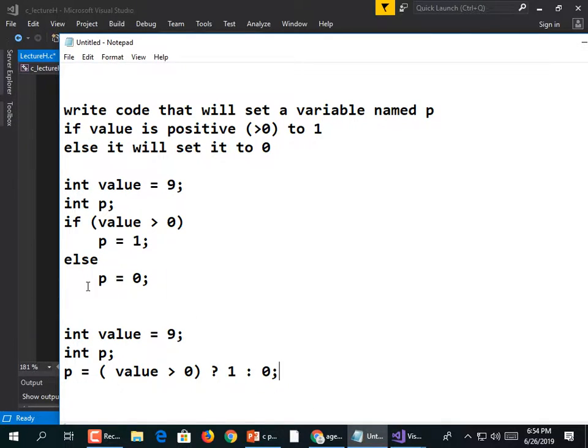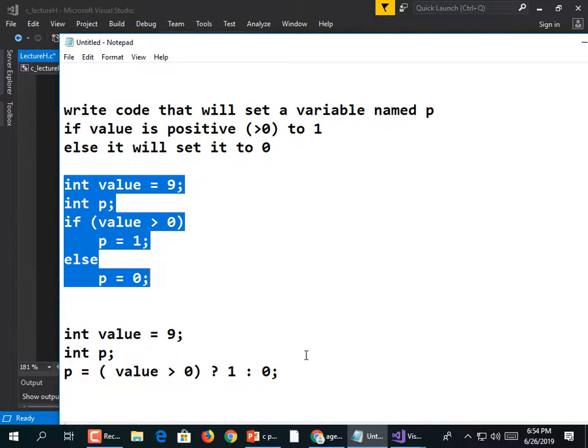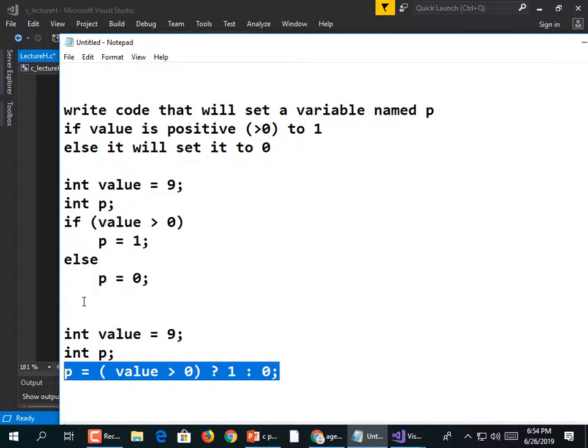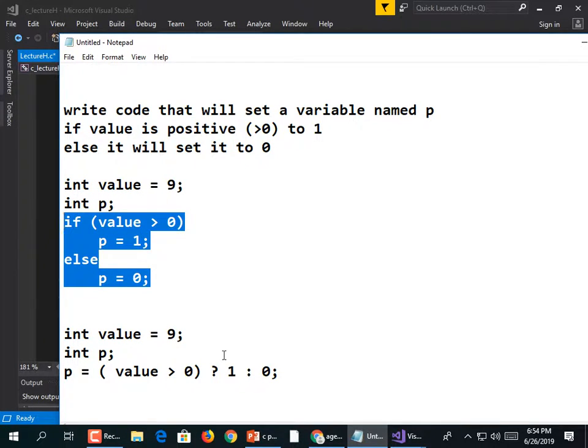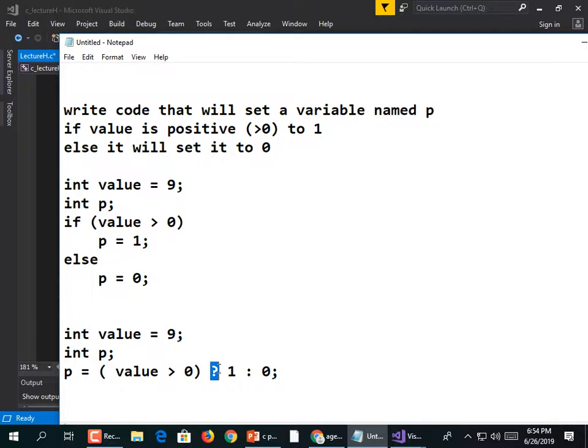And then if I printed p, it would be 1 if it was greater than 0, else it would print a 0 because it was not. So these two chunks of code are the exact same thing. They look different, but that's because this one statement replaces these 4 statements. This is called a conditional operator. What it means is check this condition, and if it is true, do the first thing after the question mark, else do the second thing after the question mark. And you can word it other ways as well.